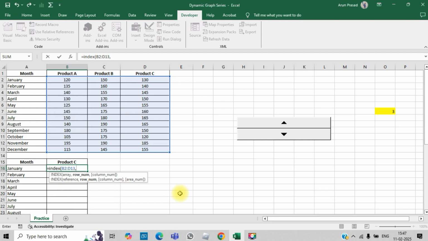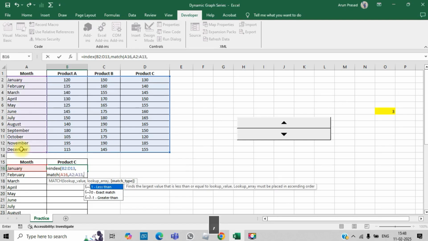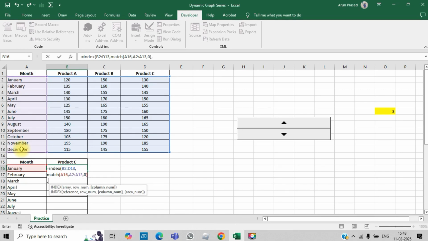Since it is dynamic in nature, we cannot give a static month row number. What we can do is make the system find out the row number. So we give the MATCH function: match of this value, this January, in this list, comma 0. Similarly, comma, again we use MATCH, this Product C, this is the column number in this place, comma 0. So we get the result.